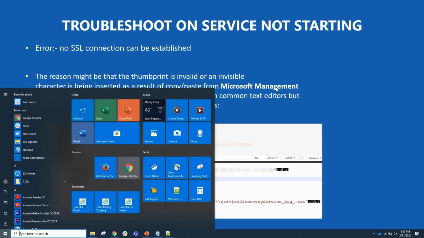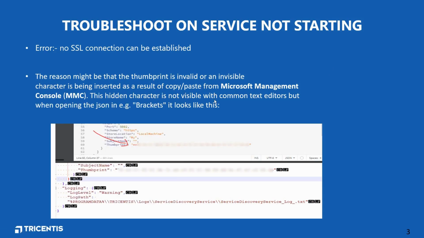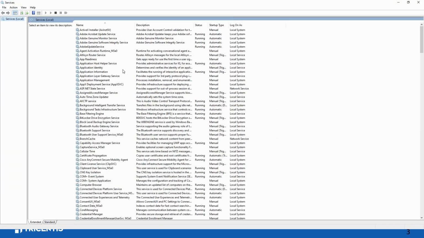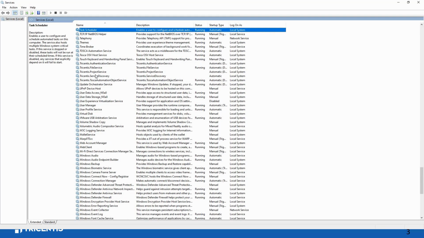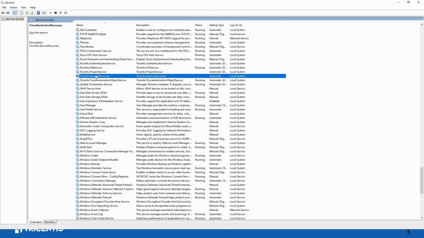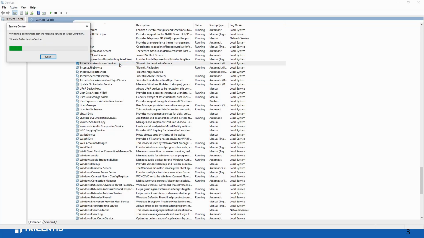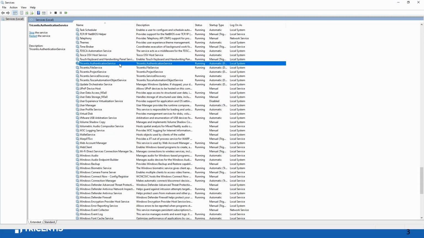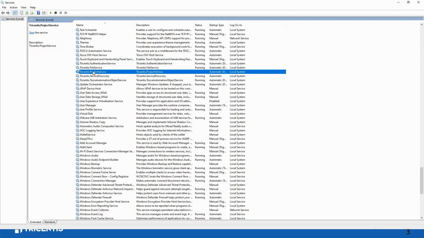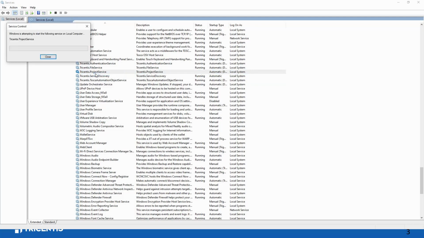So let me navigate to services. So if I could see, let me start all the services. As service discovery is a parent one, we need to start that one first. So I could see it is successfully started. The second one will be authentication service. So it also started successfully without any error. So the project service is the third one.